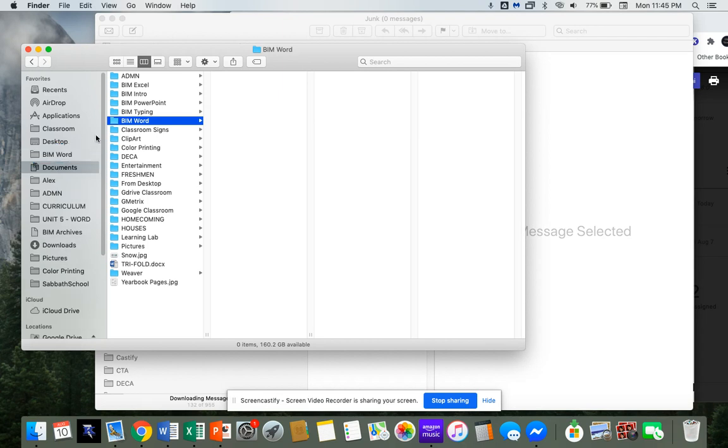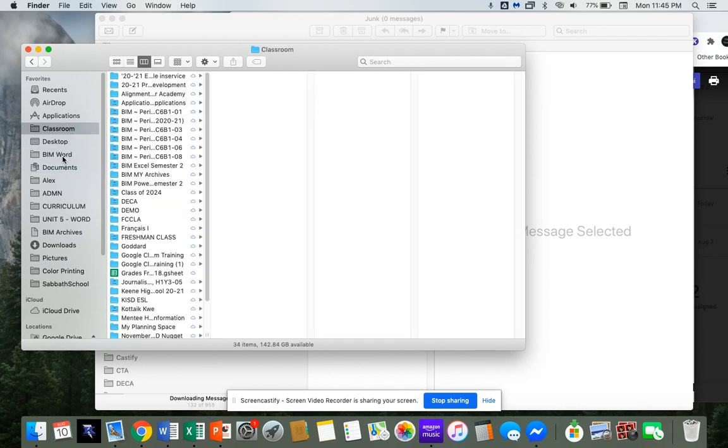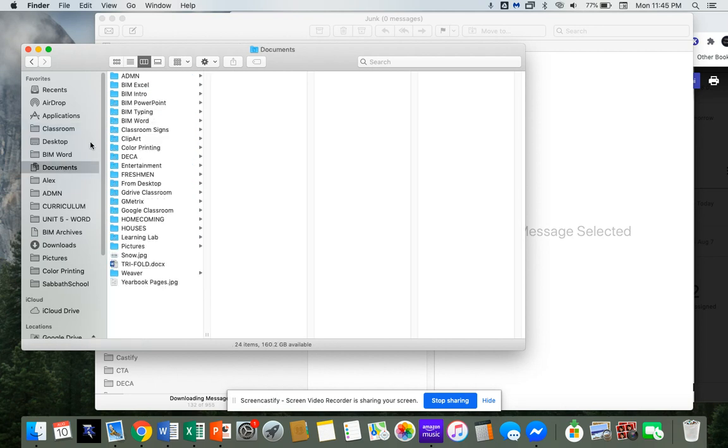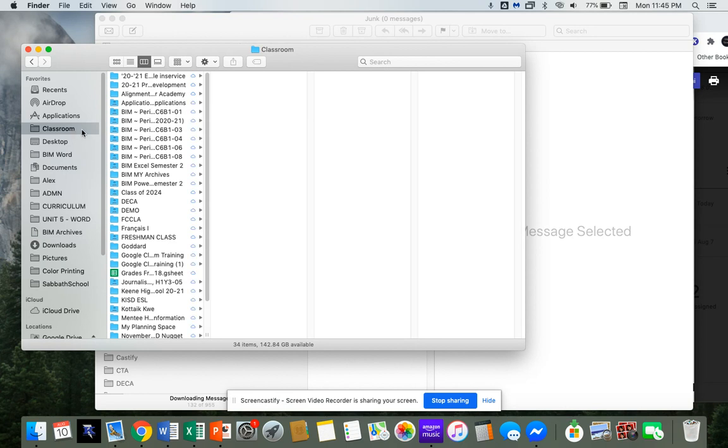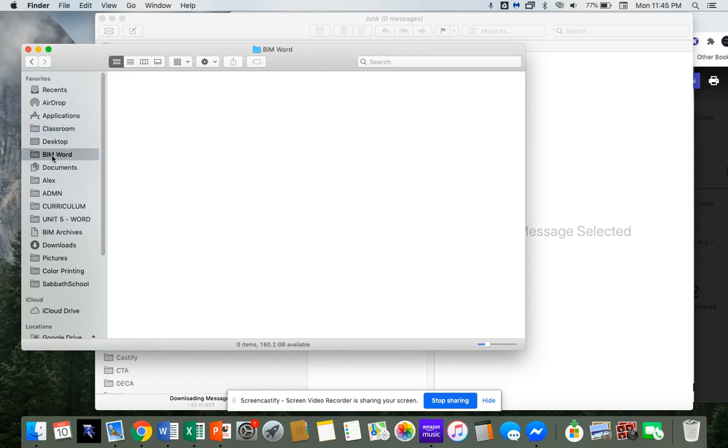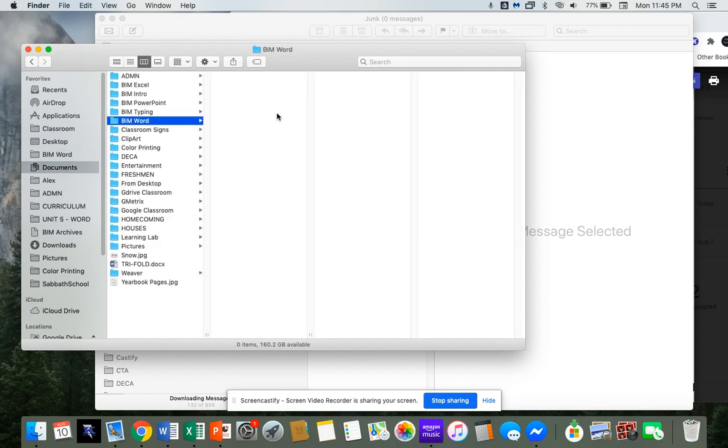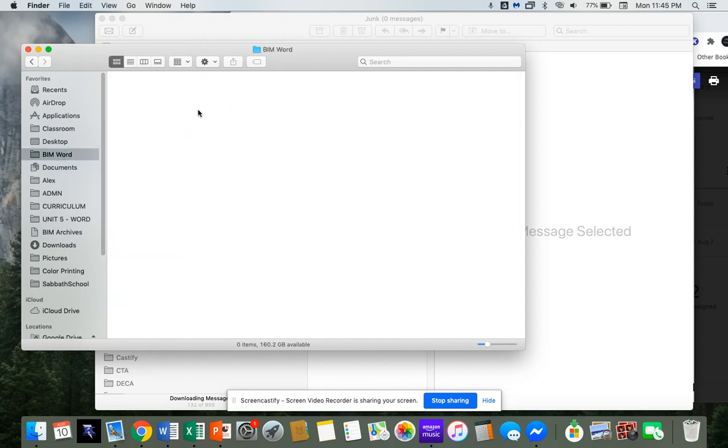So now, when I am looking for something, I don't have to click on Documents and then go into the folder there. If I'm coming from somewhere else, I can just click on BIM Word and it will take me to the inside of that drawer, as it were, the inside of that folder. Now, when I click on it here, you see there's nothing in that folder, and that's why it's coming up blank here. So we're going to work at putting something in there on our next lesson.